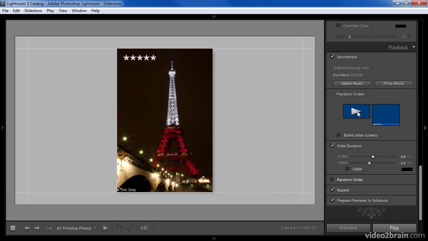I would use this option if I wanted to show the slideshow on a different display, for example, a digital projector. If you're working with multiple monitors and presenting to a small audience in that context, you may want to turn on the Blank Other Screens option so that any other displays will be black when the slideshow is being presented.